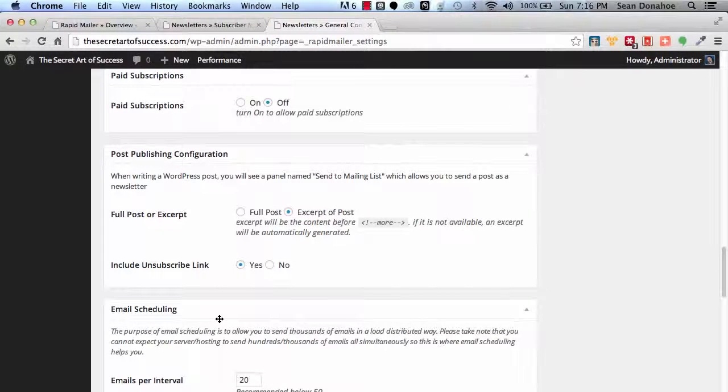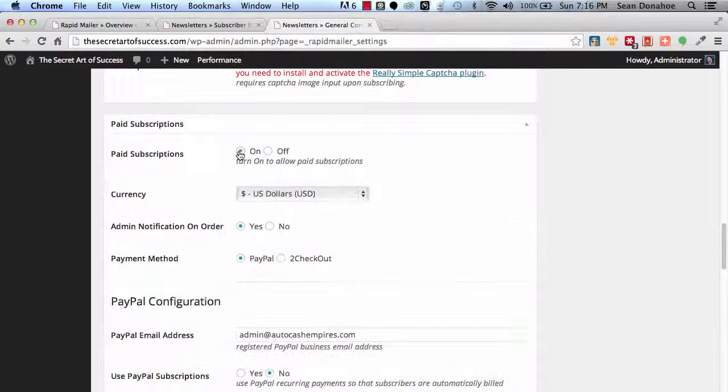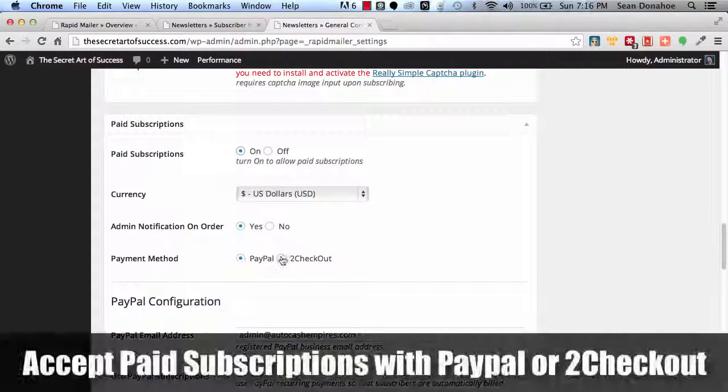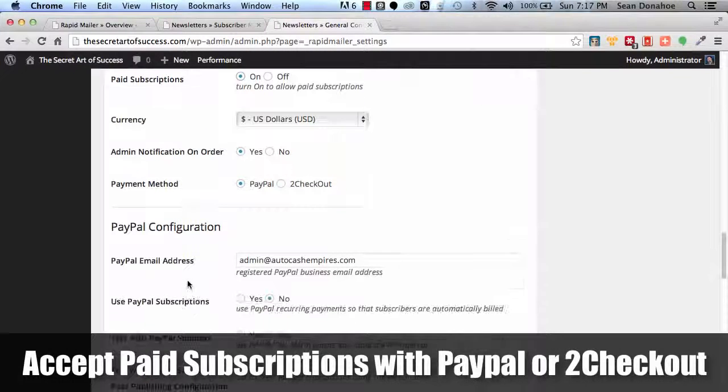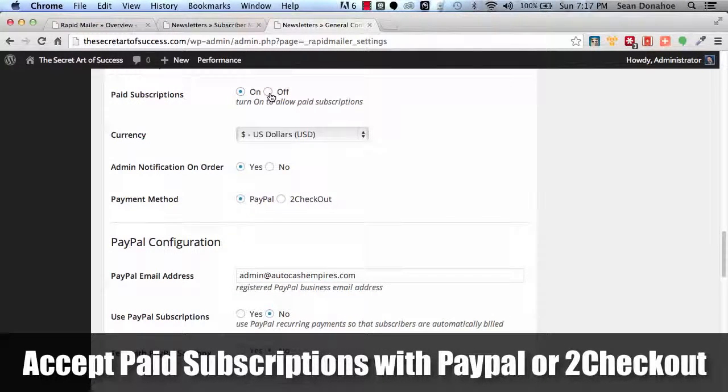And you can now use that. For example, here's the paid subscriptions I was talking about. You can integrate this with PayPal to checkout. You just set up what you want, how you want it, and off you go. Very, very, very cool indeed.